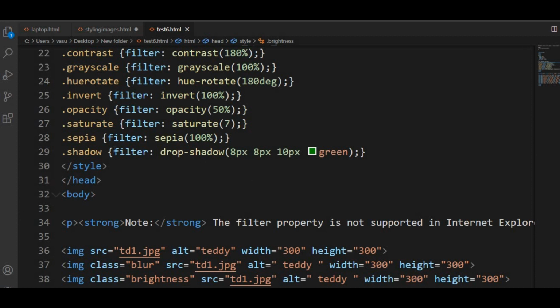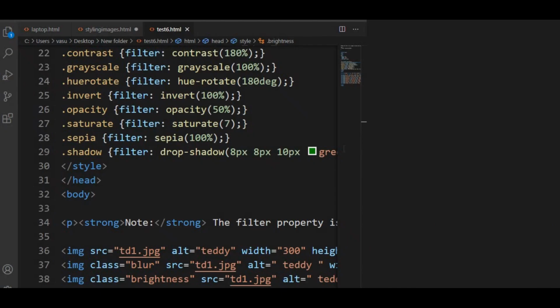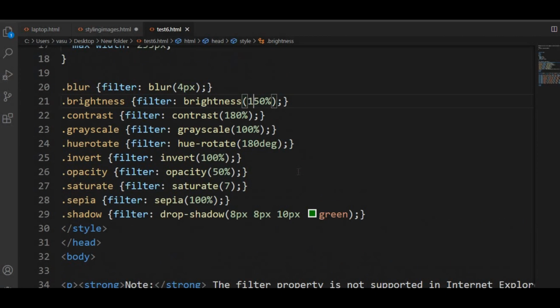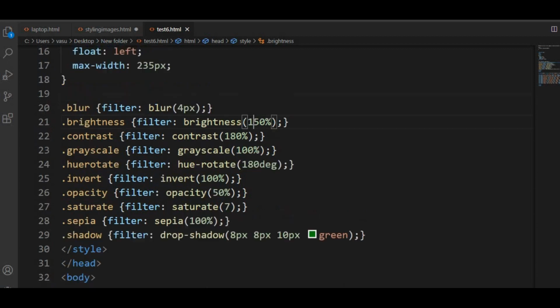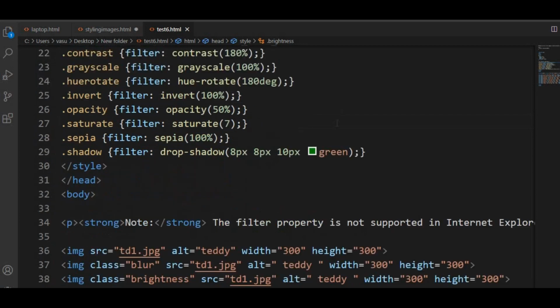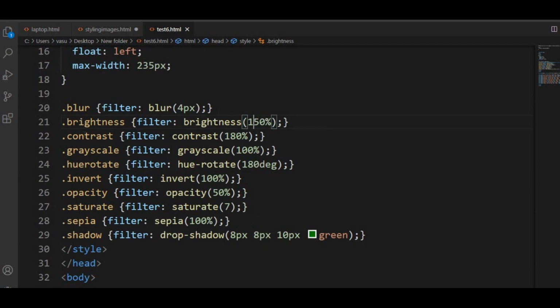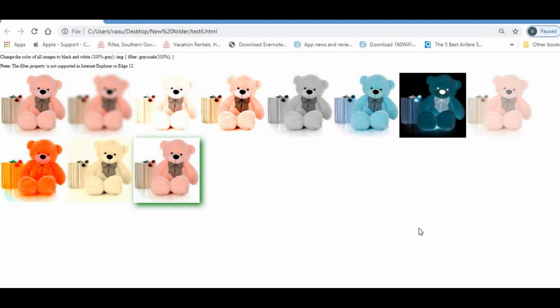For the last one I have given the shadow effect. For the shadow effect I have given a green color. You can see the shadow effect here. Here you can observe the green effect. So this is about the color property. This is about the image filter. This image filter property will be most useful while you are developing pages. With this, some effects will be shown. So you can have a look at these properties: blur, brightness, contrast, grayscale, rotate, invert, opacity, saturate, sepia, shadow, all these things. Have a look at the output. This is the output.